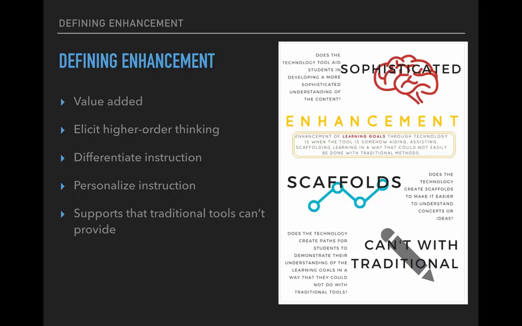We all know that we've learned more and more about differentiated instruction and really looking at the students in our classroom. We know they're not all at the same level, right? We've got kids that need a little bit more support. We've got kids that are ready for a boost and ready to take things further. So how does the tool help us do that? And then does the tool really provide supports that traditional tools can't provide?